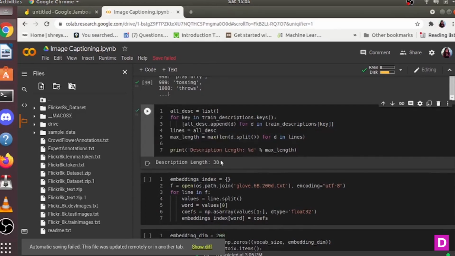Here we are finding the maximum length of description. So the maximum caption length is 38. So we have 38 words, and that is the maximum, the longest caption. The longest caption is basically a caption with 38 words. So that is what we found out here.